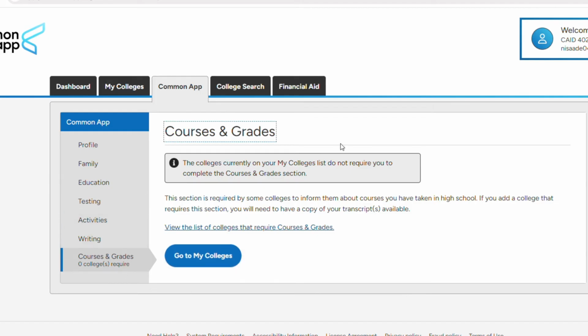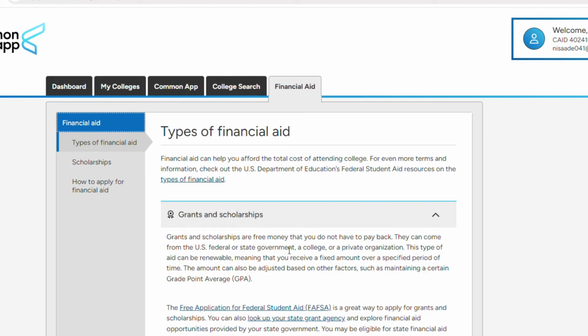Some will ask, some will not ask. So it really varies. But I think this is straightforward. The information there is always straightforward to use. So let's look at the financial aid part of it. Most schools offer financial aid.